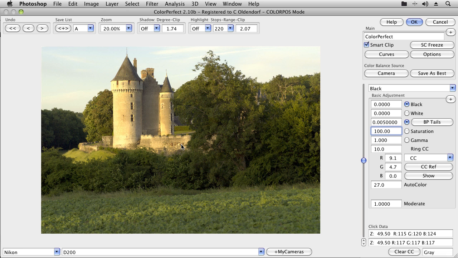ColorPerfect provides the means to store intermediate states in your image editing. For that, we have the Save List feature at the upper edge of the plugin. When we press the corresponding button, the current state of our image editing is saved in the list, and the list automatically advances to a new entry which can be used later to store another editing state. We can now always return to the state labeled A.